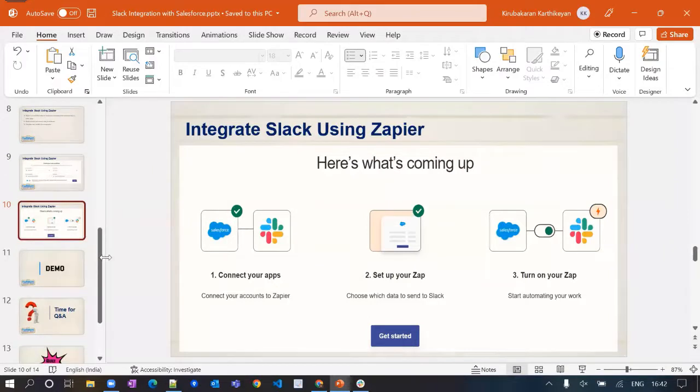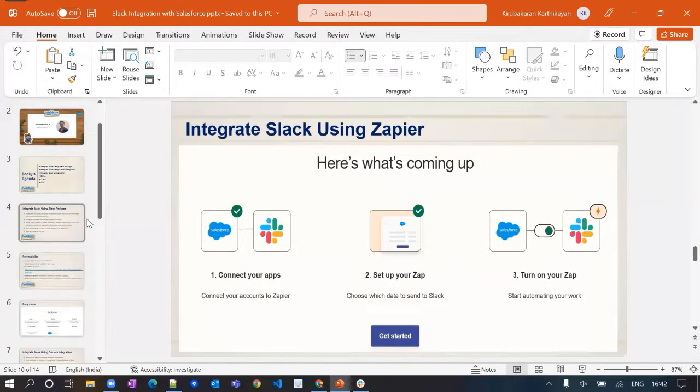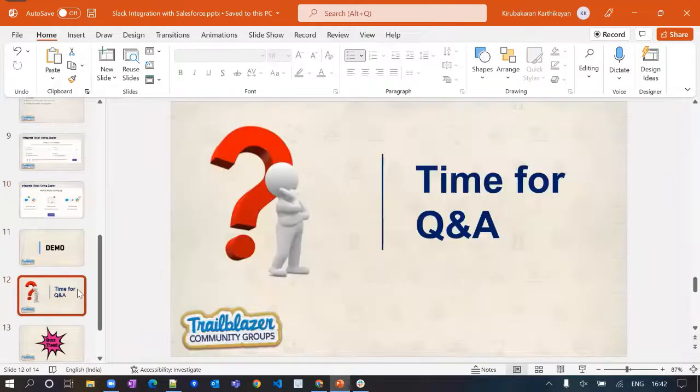So these are all the ways. So far we covered how to integrate Slack. Maybe other ways are available as well. So for this session, we took these three and implemented them. So this is for the question time. Any questions here? Any questions, team?